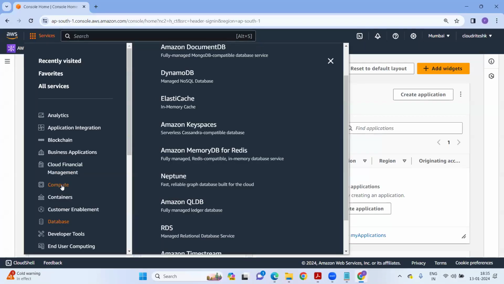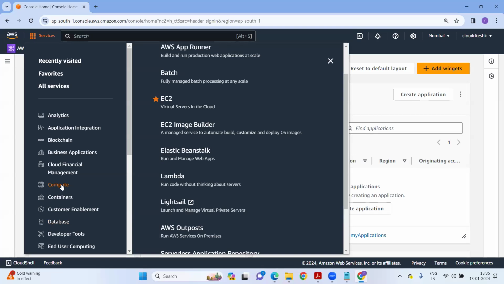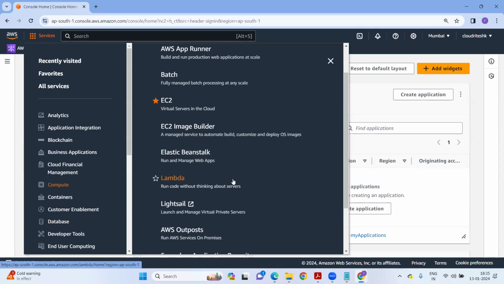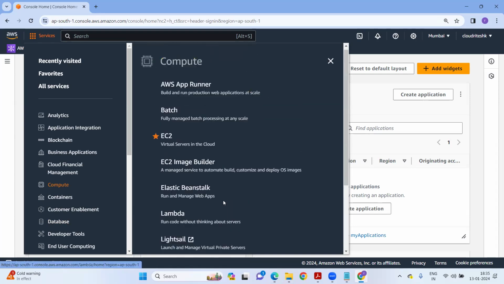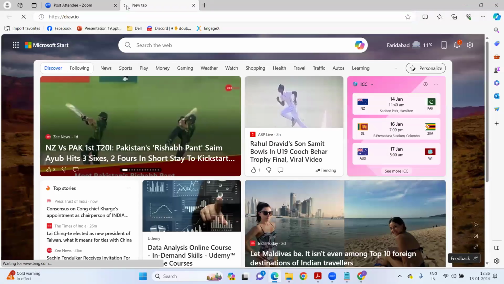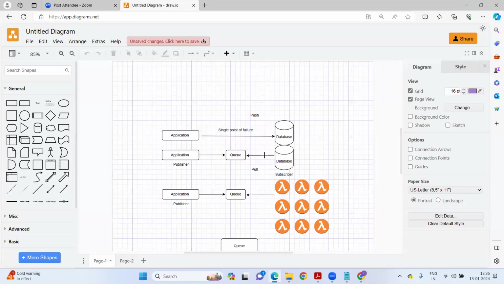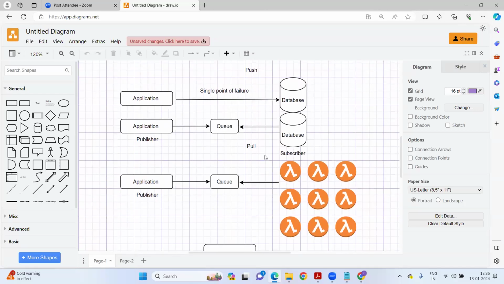Like I said, in the compute category, compute means computing, right? In the compute category, we have App Runner, Batch, EC2, Image Builder, Elastic Beanstalk, Lambda, Lightsail, multiple services are available. But let's discuss the first service, which is a very important service, virtual server in the cloud. How this service is going to be helpful for you. For example, if you are in need of servers, right? Then definitely we are going to use this.